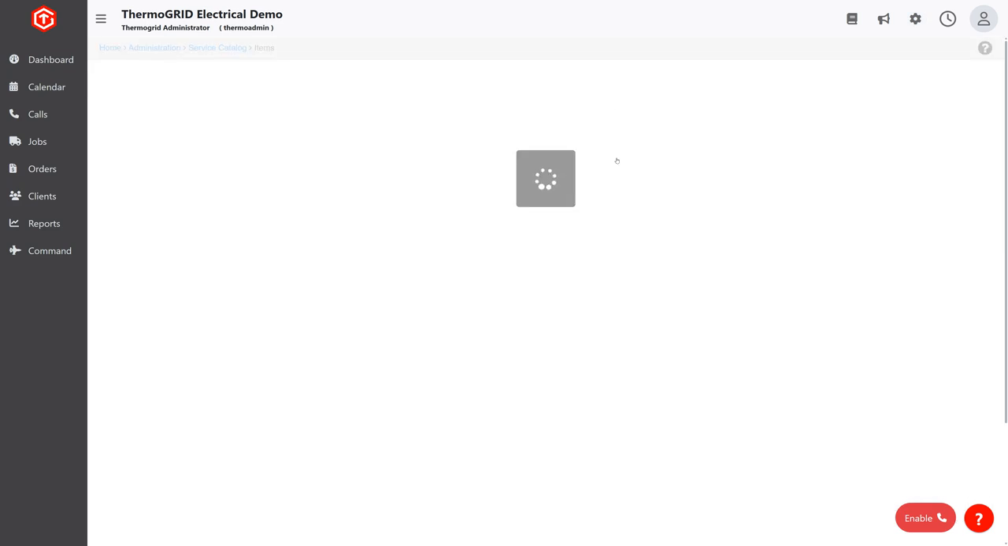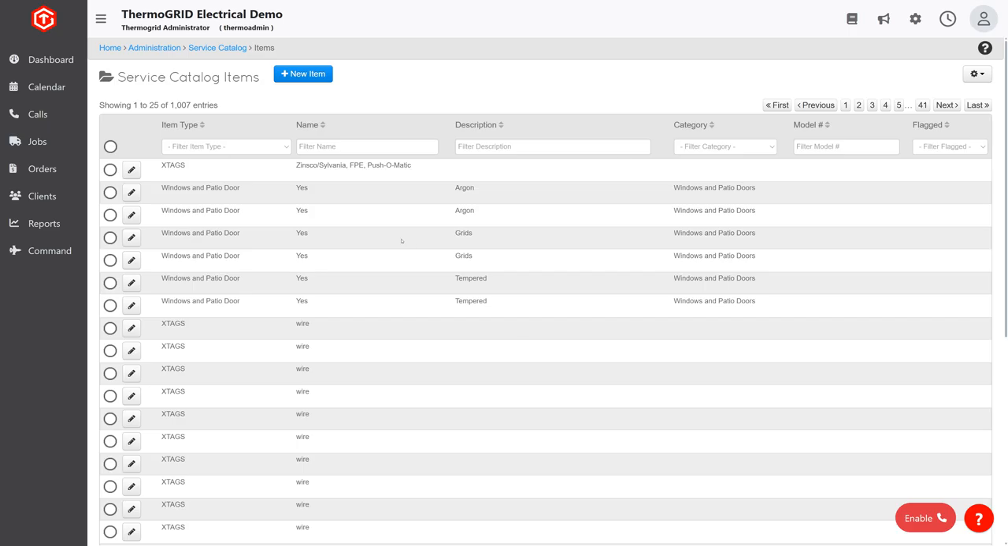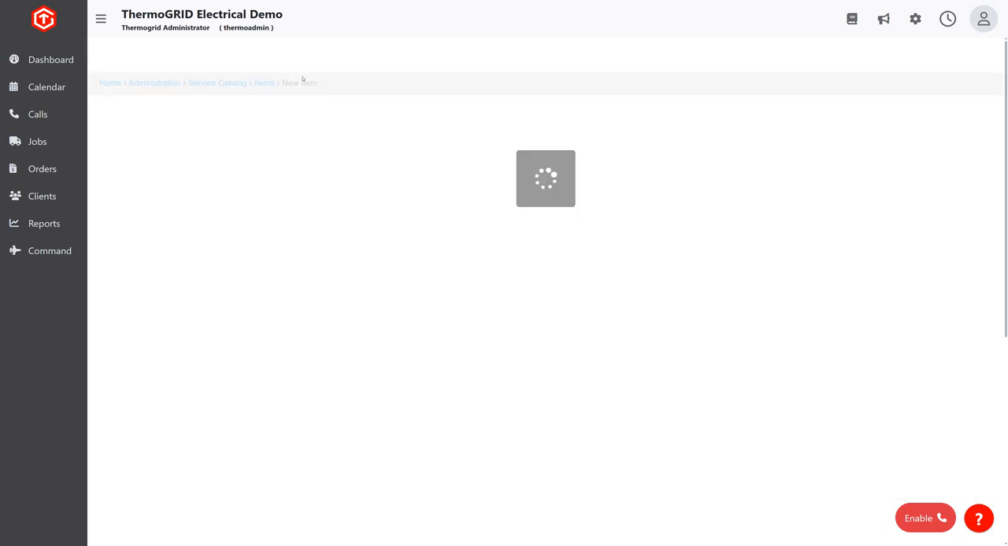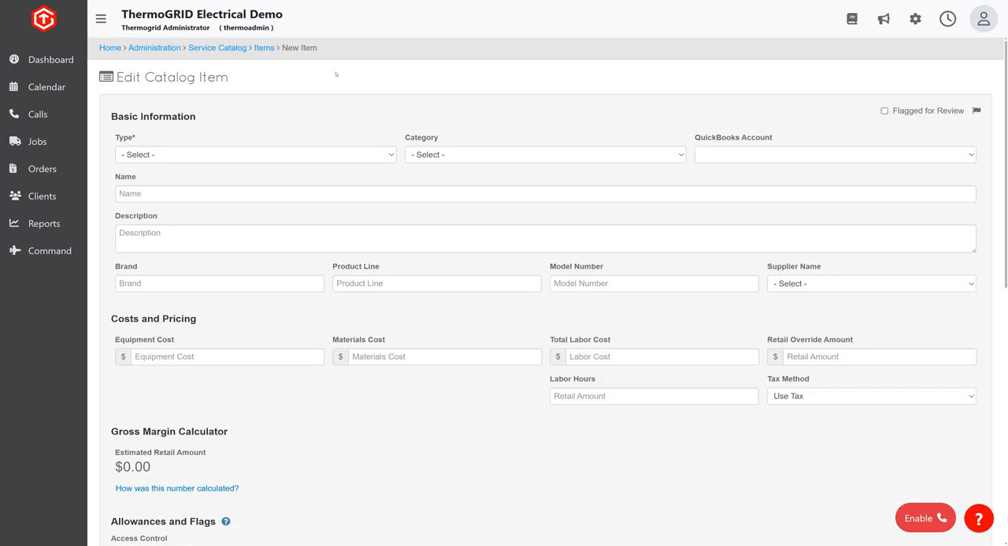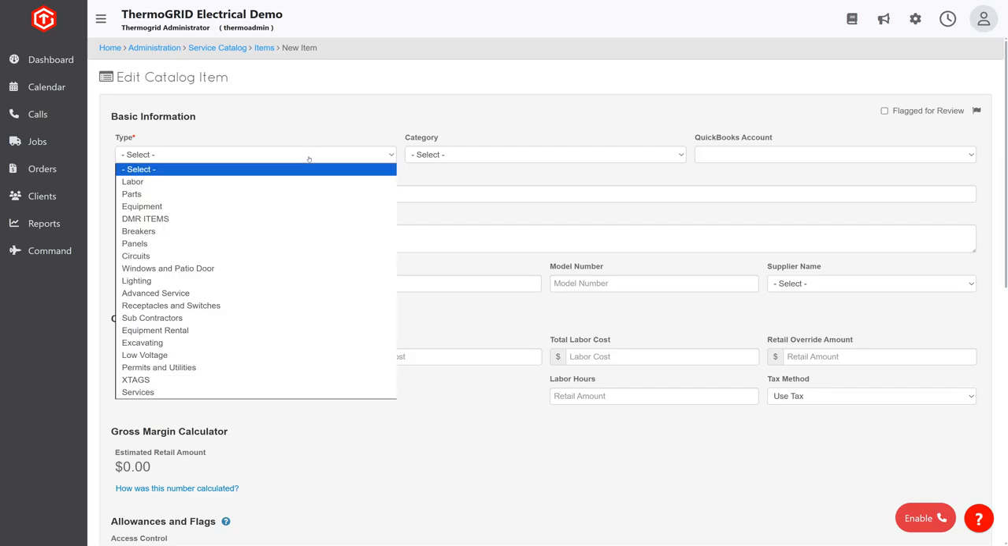Let's go ahead and create a new item. Now I'm already going to have a lot in here, so we've got 1,000 items. You might have 0. Let's go ahead and create a new item. And this is just going to be a labor line item for me. So I am going to go ahead and go in here and select labor. There's our labor, there's our parts, there's our equipment.